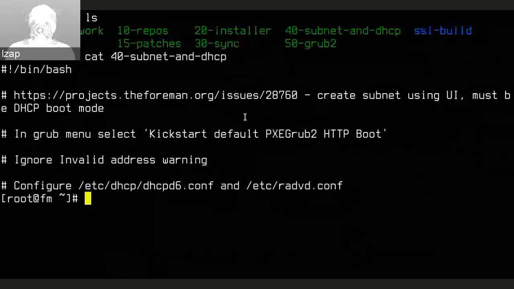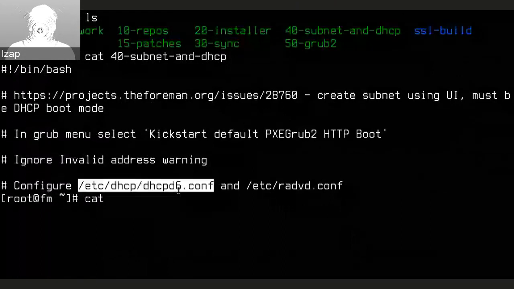On this Satellite, I'm also running DHCPv6 and radvd on the same server. These are needed for IPv6 dynamic assignment, but these are not managed services. Foreman can't manage DHCPv6 and can't manage radvd. So it's just a configuration. You can run these on any VM on your network.